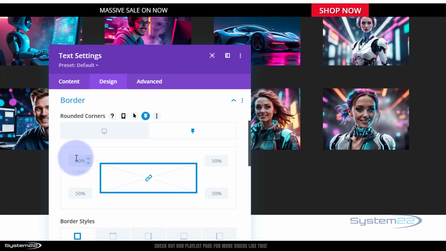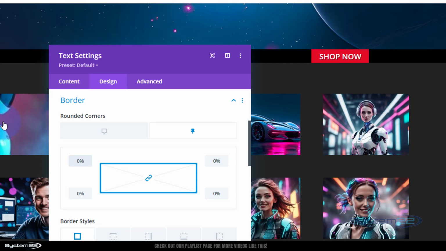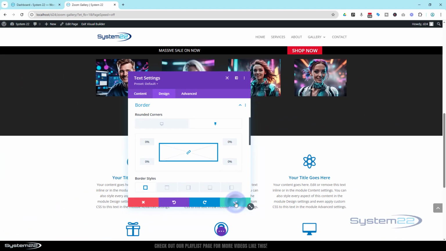Click on the pin section. I'm just going to put a 0 in this time. And we've got a nice little square button there. Fantastic. But we really want to make sure that this works on tablet and mobile. So let's just save our changes here.